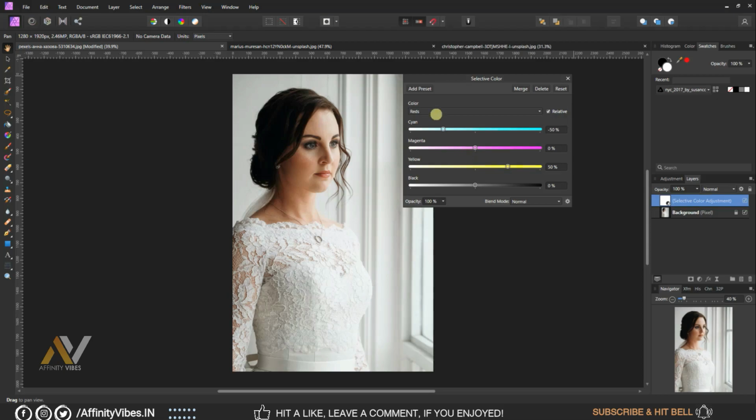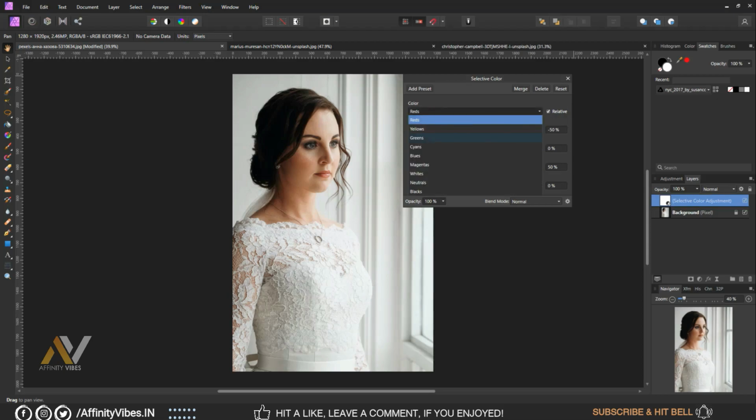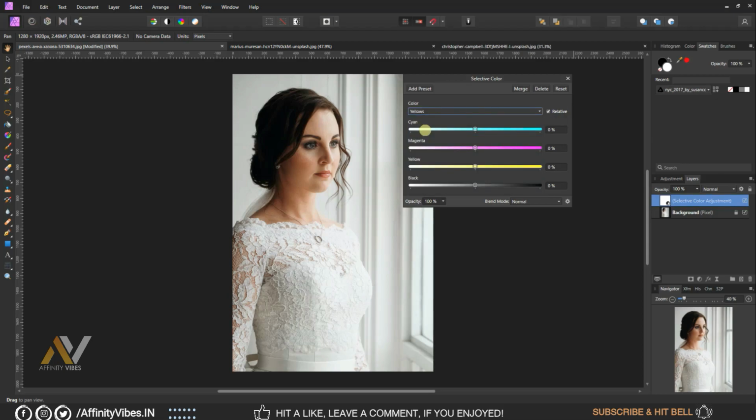Keep the rest the same, 0%. Select color yellow. Magenta plus 50%. Black plus 50%. And keep the rest the same, 0%.